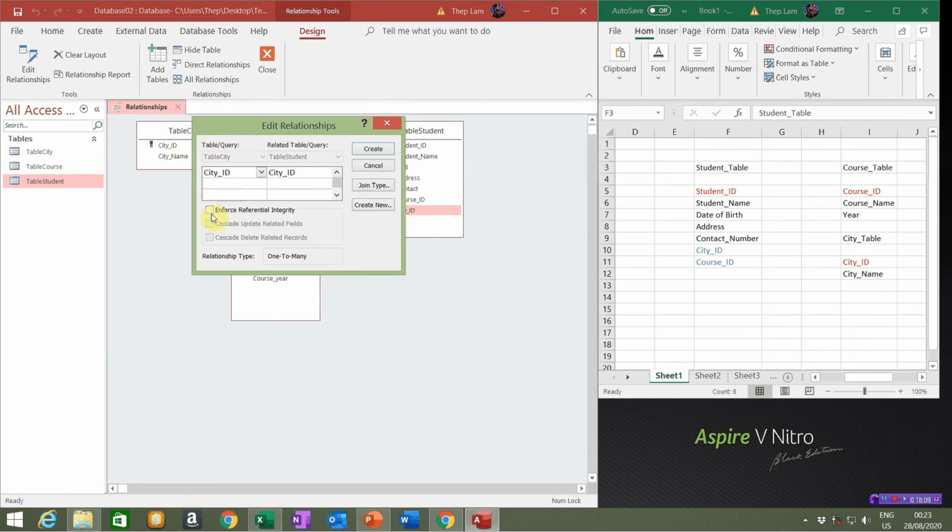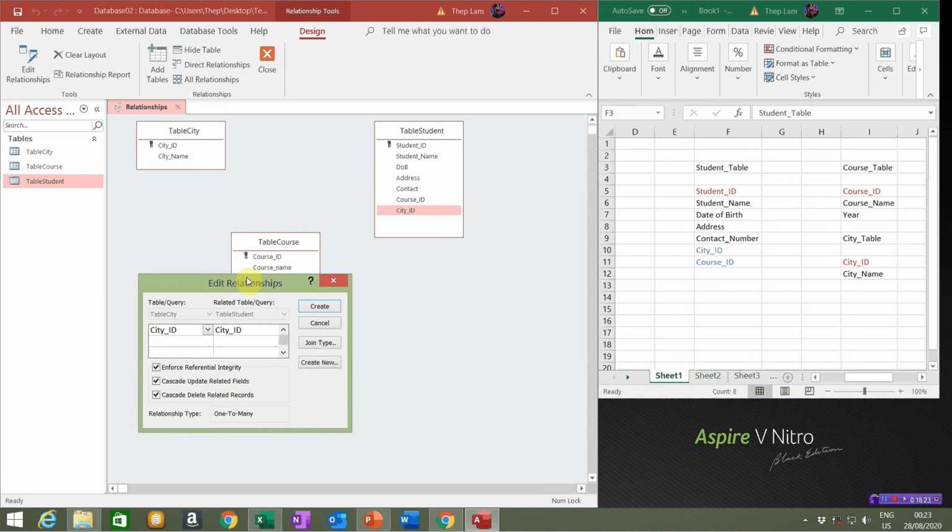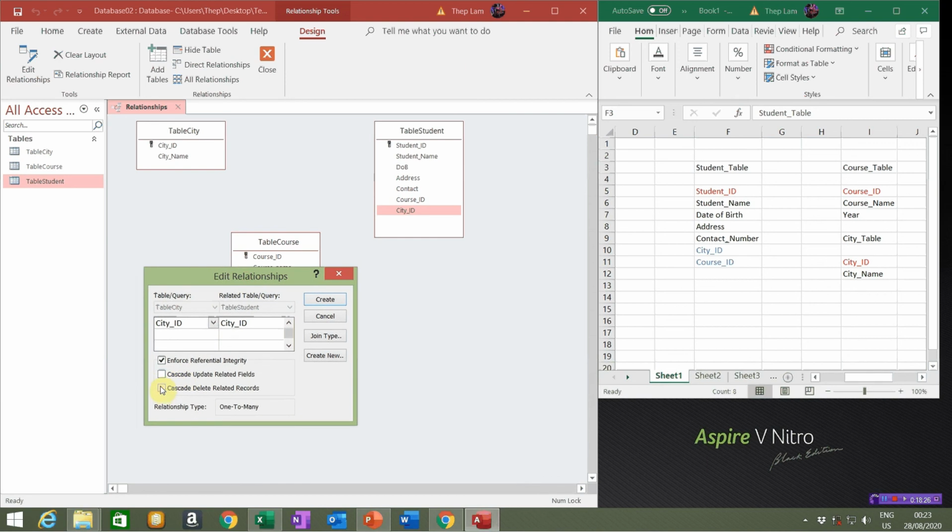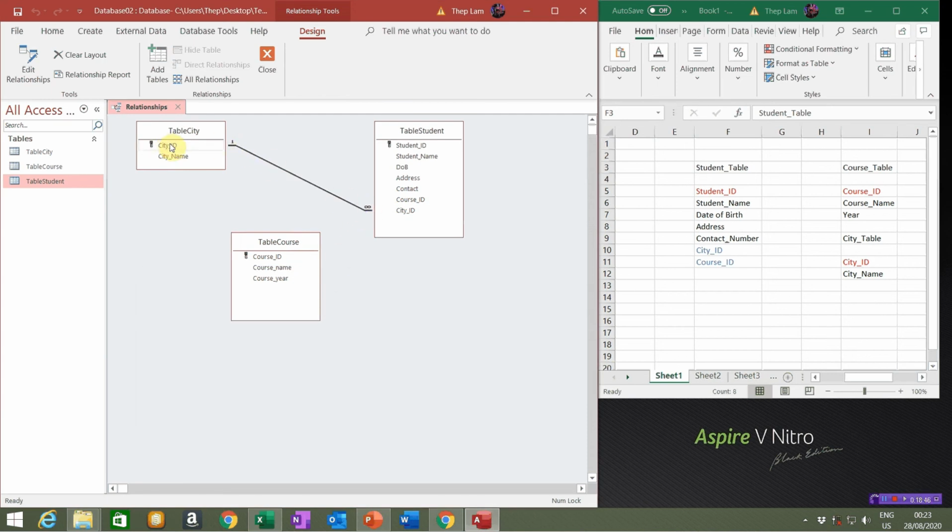You know why? If we don't click on this one, when you delete data in a table, the data from the other table is not removed. I'm going to show you in the next video, but I just turn off this one and create, and you see the primary key represented by the number 1, and the foreign key by this symbol. And the same with the table course. You click on the course like this, and you drag like this. The same.